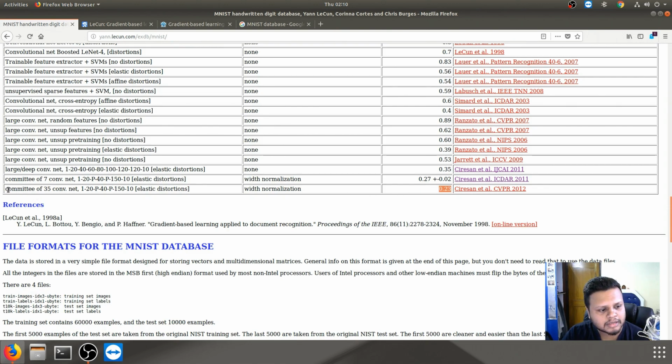And this is a committee of 35 convolutional neural networks with elastic distortions. But these are much more complicated things, which are beyond the scope for newcomers. At first, one should understand some of the basic things about machine learning and data processing and all those things.